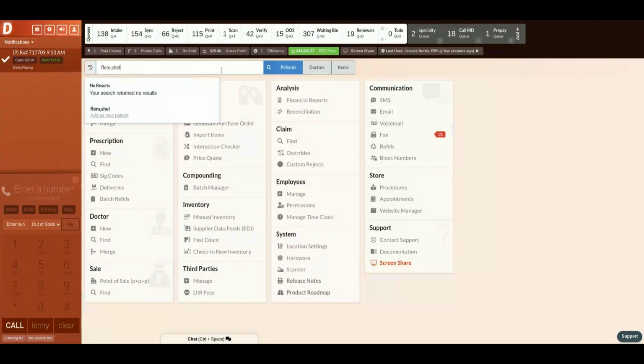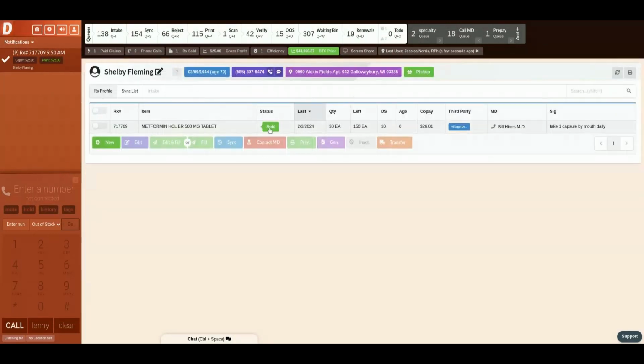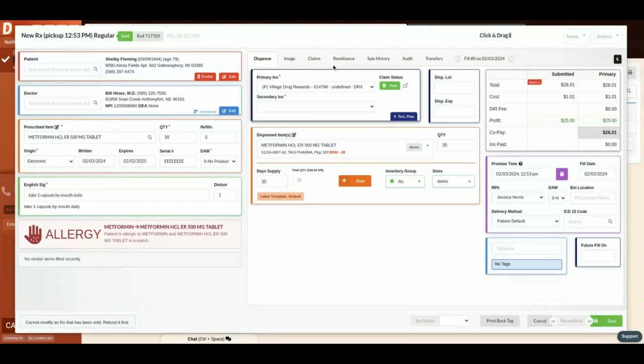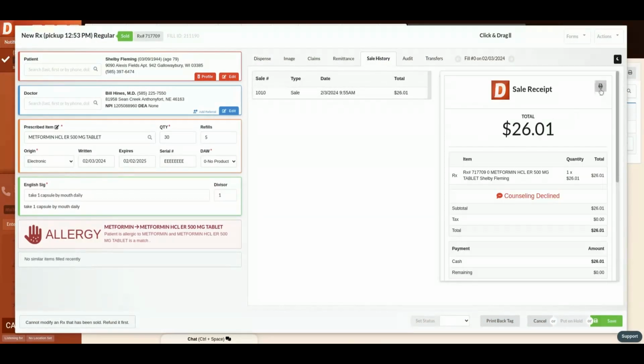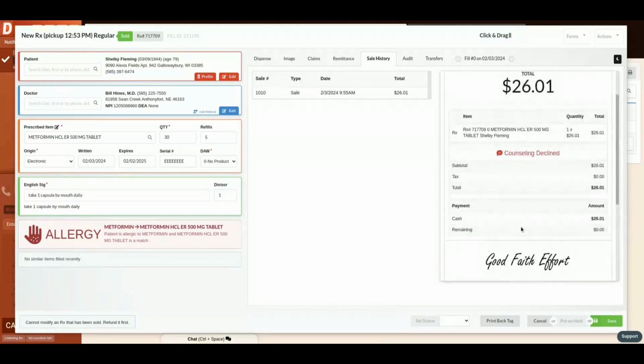Once that's done, we can go back to Shelby's profile. We'll see this prescription is now sold. If we click at the sale history, we can see the date and time it was sold. We can get a copy of the receipt, check out the signature, who sold it, and all of that.